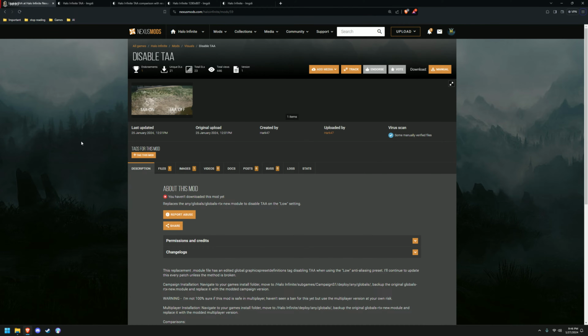Today's video, we're going to be talking about anti-aliasing settings in Halo Infinite, specifically TAA, and how to disable it. But before I even show you how to disable it, this is likely to be patched within the coming days because they're adding Easy Anti-Cheat to the game. Hopefully, it still does work with Easy Anti-Cheat, but we'll see. I'll put it in a pinned comment if it doesn't.